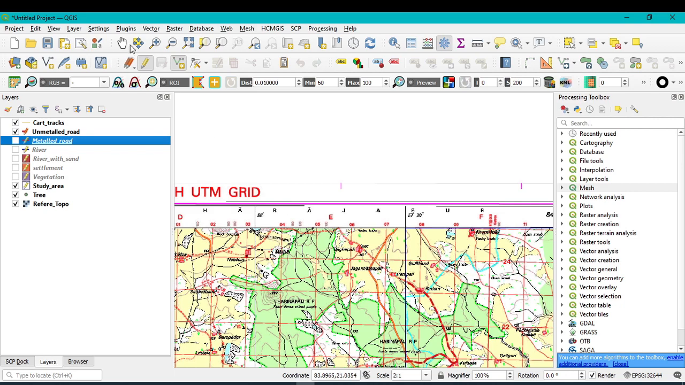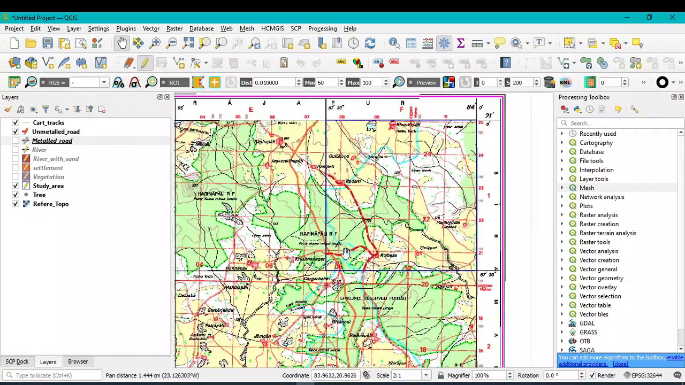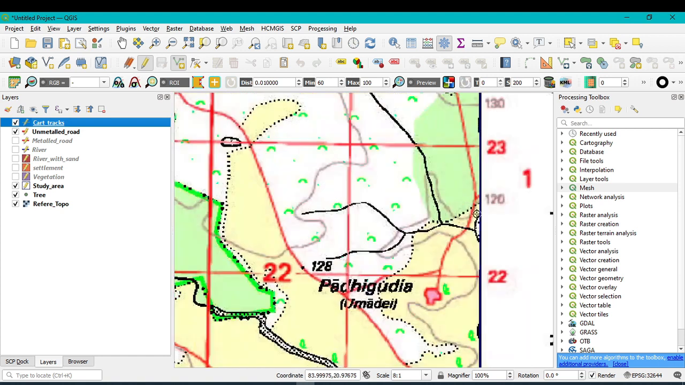So after that you can see here, yes, the unmetal dot I have already digitized. Now the left portion is the cart tag. So at first you should click here, this save button. Then you go to cart tag, then click on this toggle editing, then click on this add line feature. So you should digitize all this cart tag.